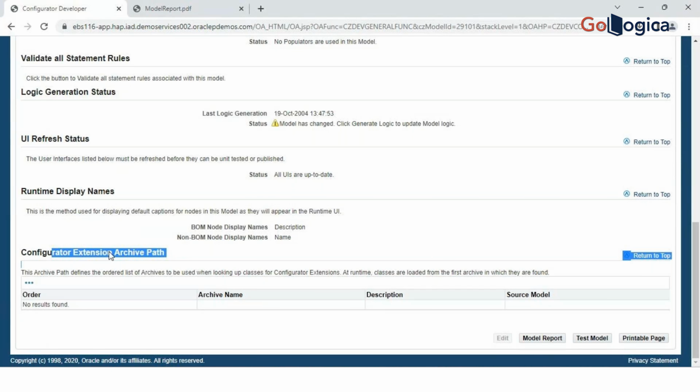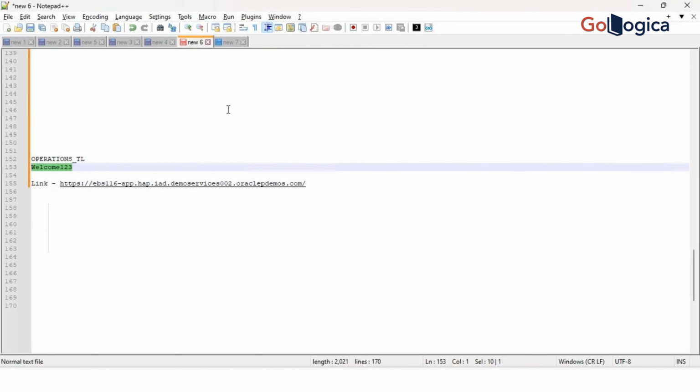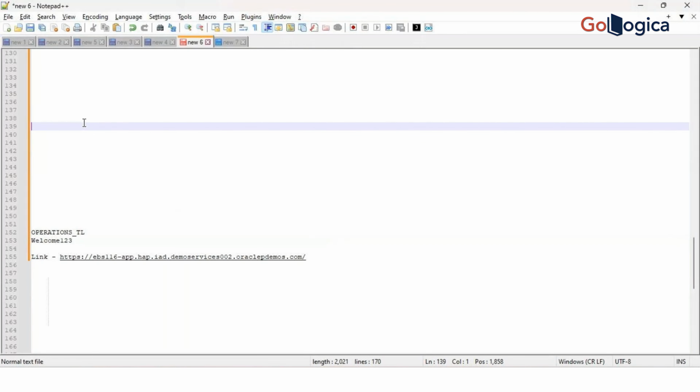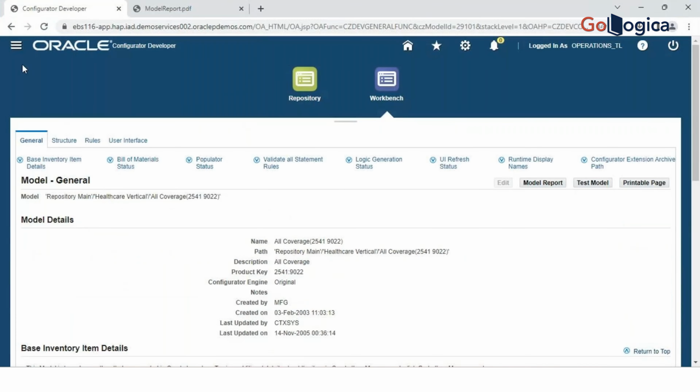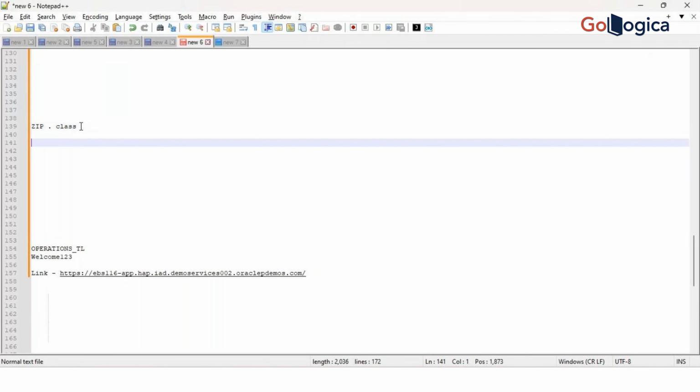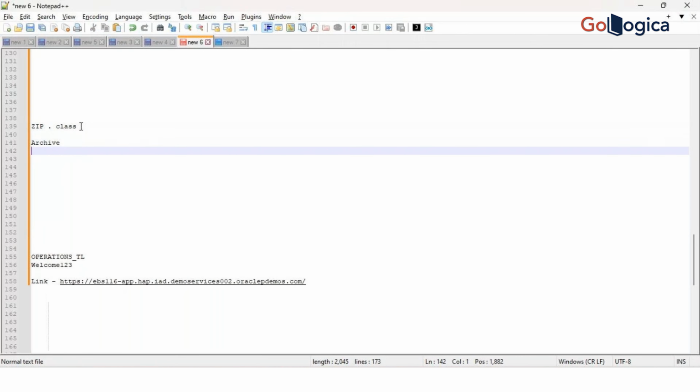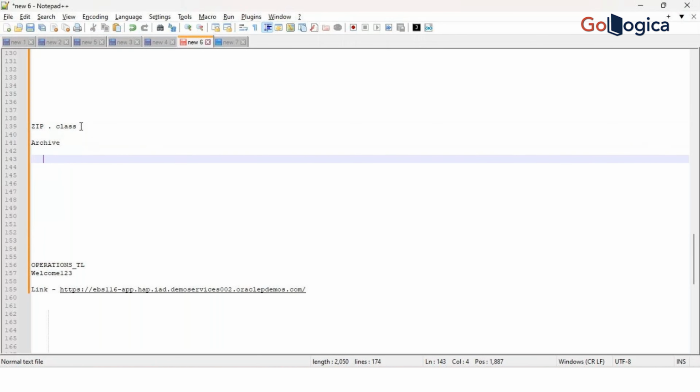I told you, right? With respect to extensions like Java class, if you have to get it done, you have to write up the code. Once you write up the code, you have to zip it, that code in the form of a dot class file or a jar file, whatever it is. You have to create that jar and zip it. That zip file we will first bring into the configurator repository. We'll create an archive, I'll cover that also. Within that archive, we have to bring this zip file.